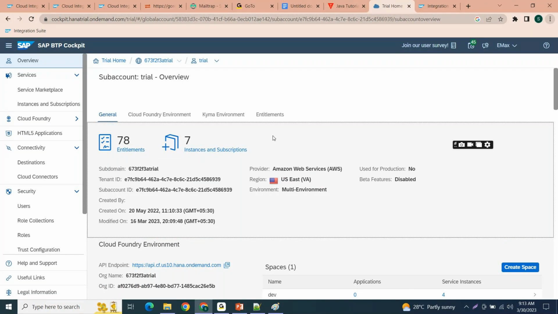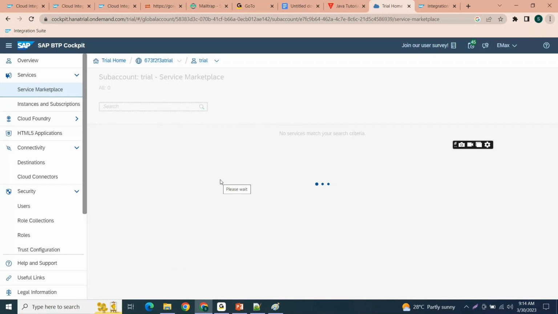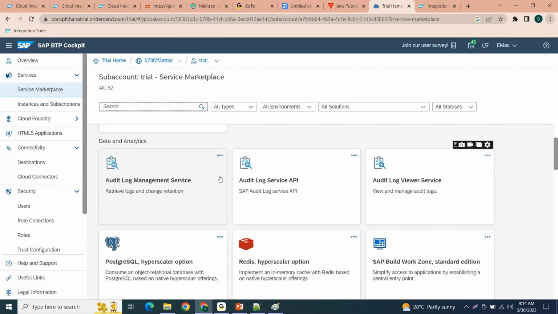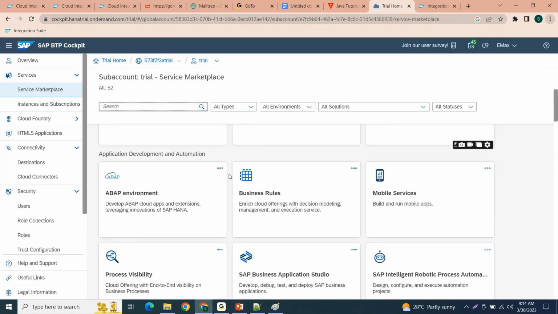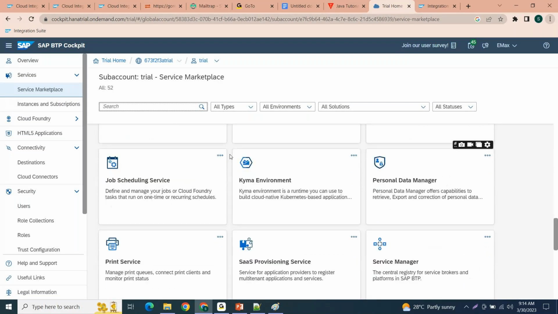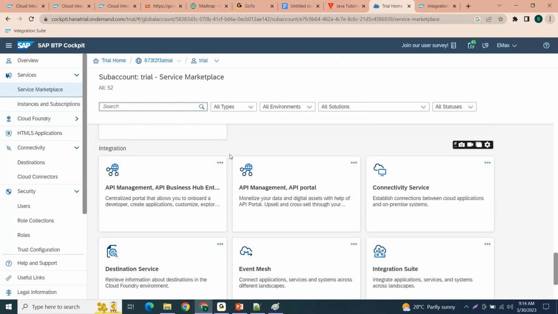Here is the service marketplace. In the service marketplace, we have multiple services. All the services provided by SAP Cloud will be available here. Whatever service you want, just subscribe to that service and you can use it as per our requirement. Here you can see this is Integration Suite. It is already created actually.